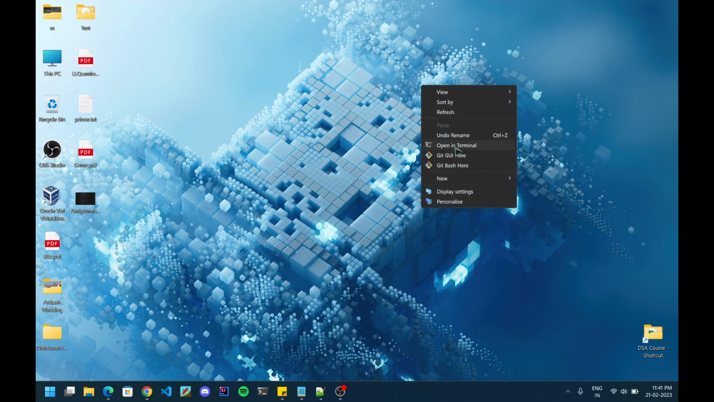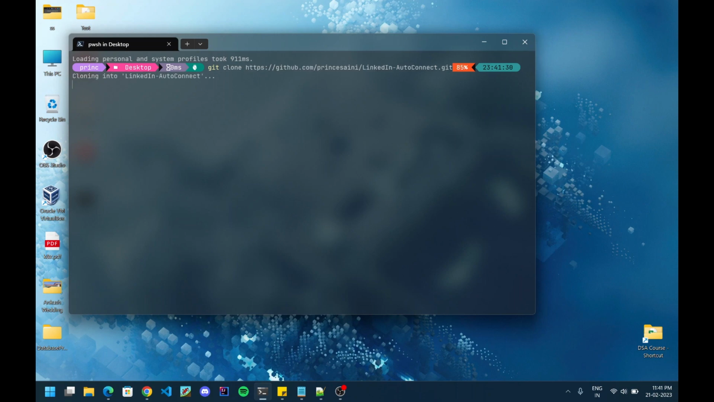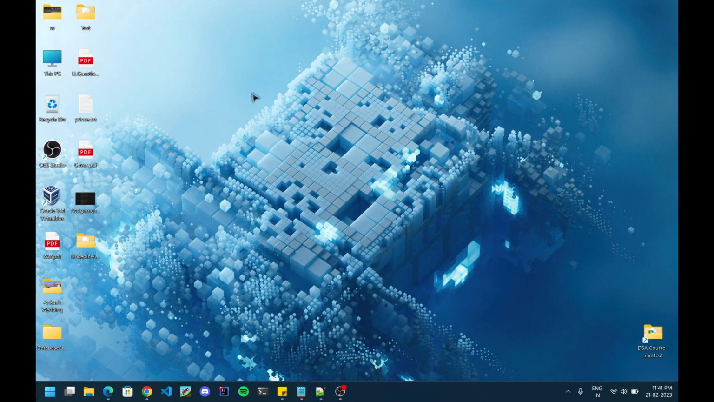Right-click on Desktop and open Terminal. Type git clone and paste the copied URL and press Enter. It clones the GitHub repo. As you can see, repo is cloned on desktop.